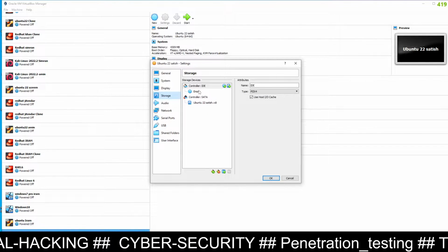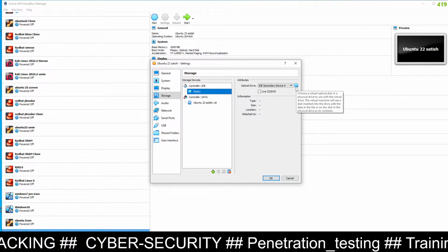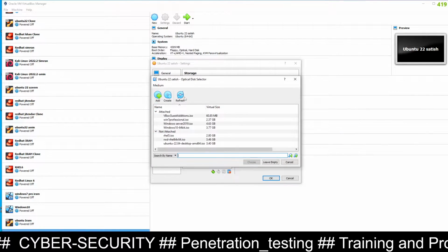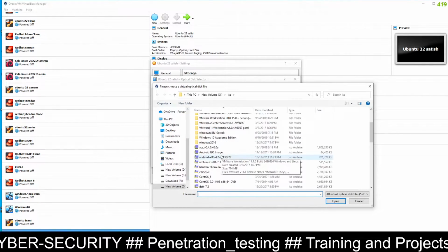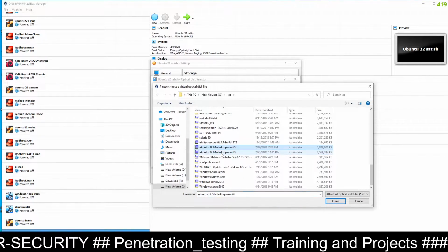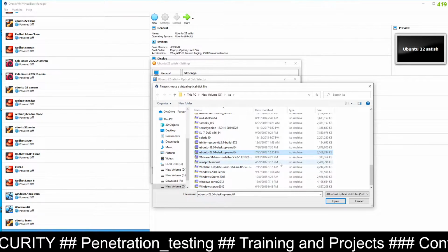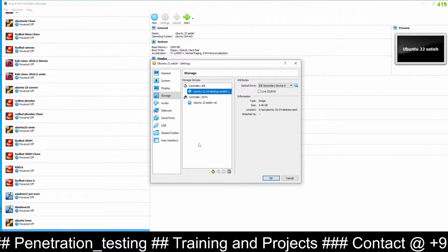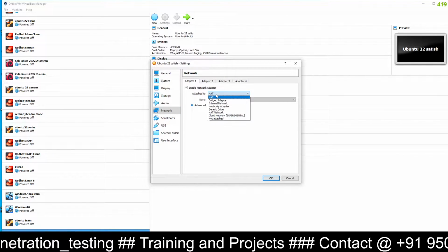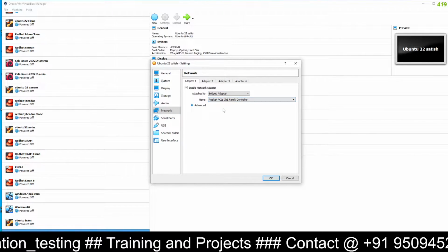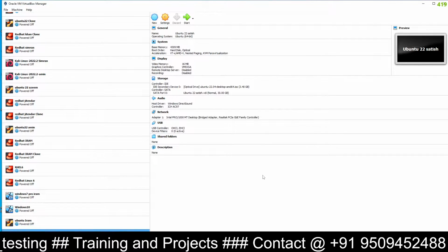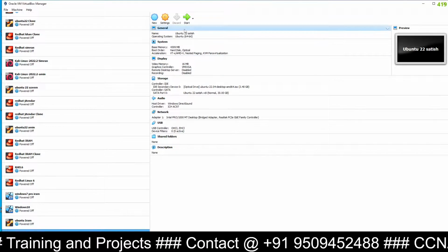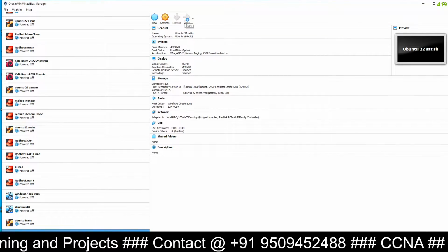Then go to storage, click on empty, go to the right hand side where you can see the CD logo, and click on that logo. Select the first option, then click on add, then select your Ubuntu ISO file, where you have downloaded it. So you can see the Ubuntu 22 ISO, select this, then click on choose. Then go to network, and in place of NAT select the bridged adapter. Then click on OK. That's all the settings you need to do. Now you can start the installation. Just click on the start button and the installation begins.